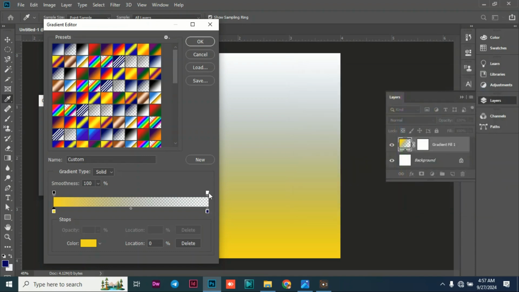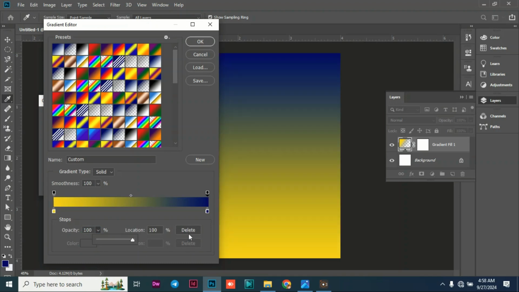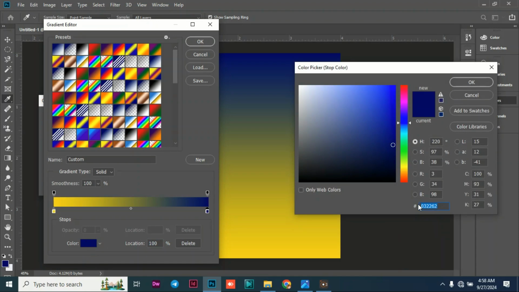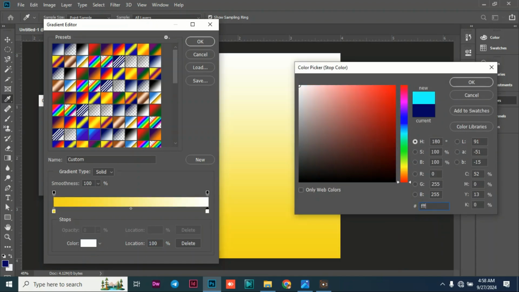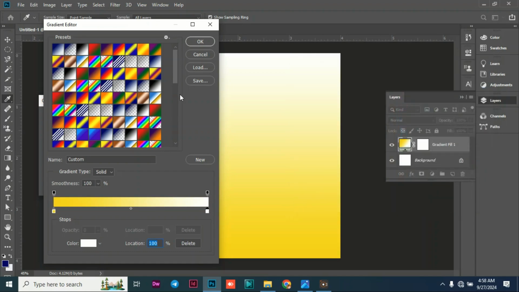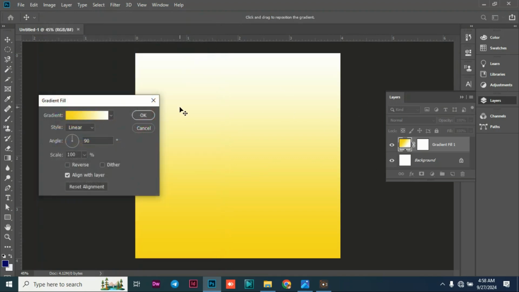Then I also come to this side. I want the background to be black, therefore I'm going to increase the opacity to black. And then on the foreground color, I'm going to change it to white. White is just six Fs. It gives you the white color. So you click OK.